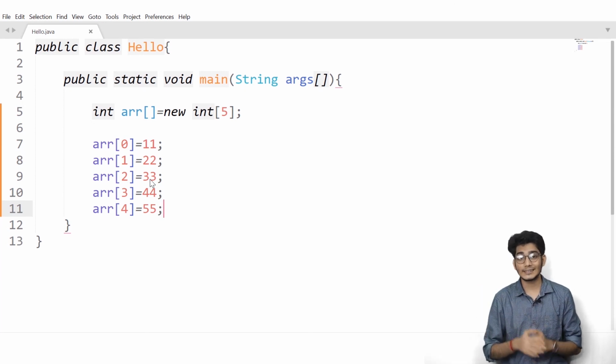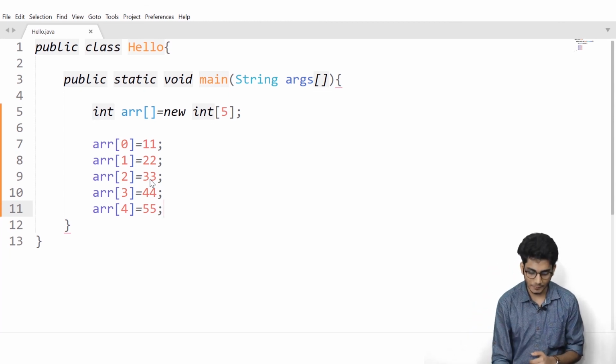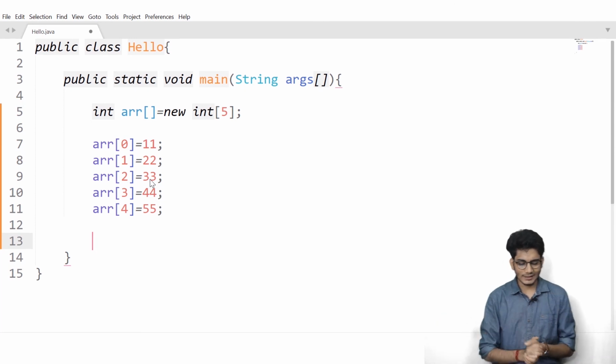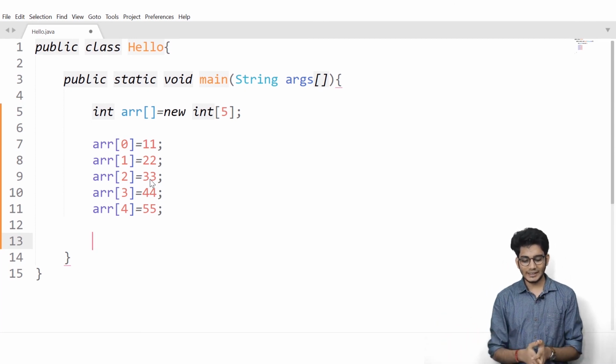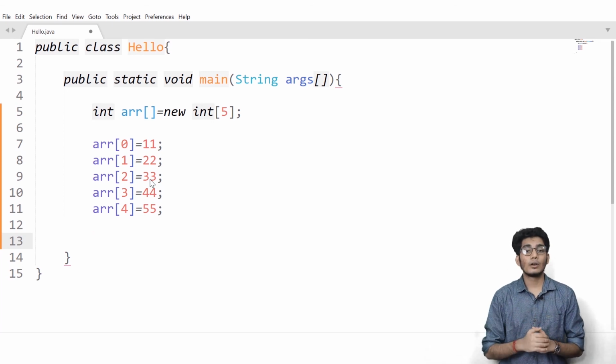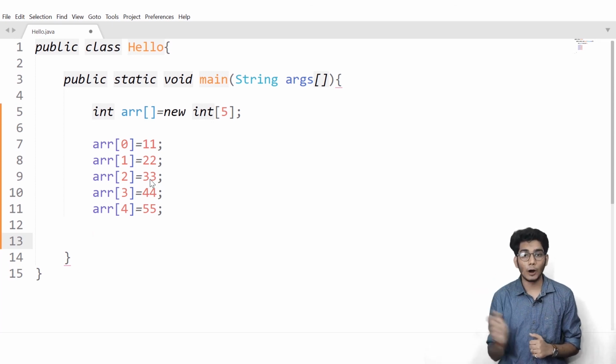So the size of your array will be n. What will be the last index? As I have discussed earlier, that will be n minus 1. And what will be your first index? That will be 0. Now let's not write system.out.println ARR 0, 1, 2, 3, 4. We won't write that 5 times. So now what will we do? We'll use a for loop.